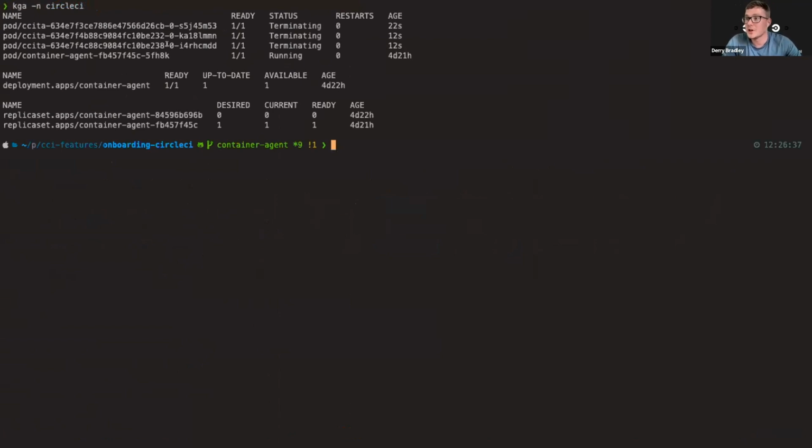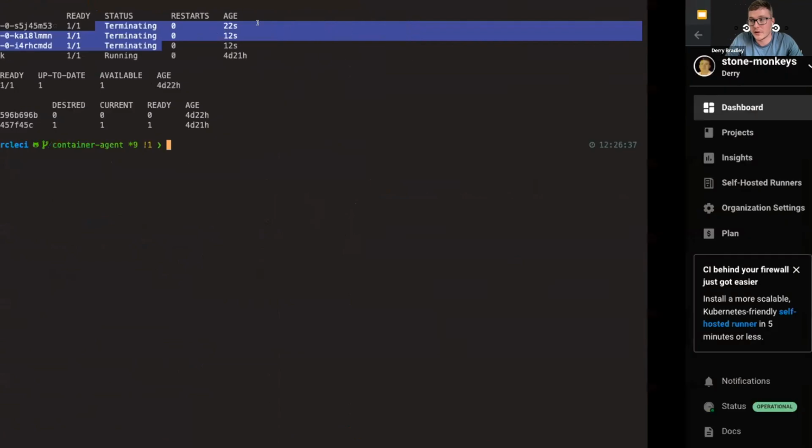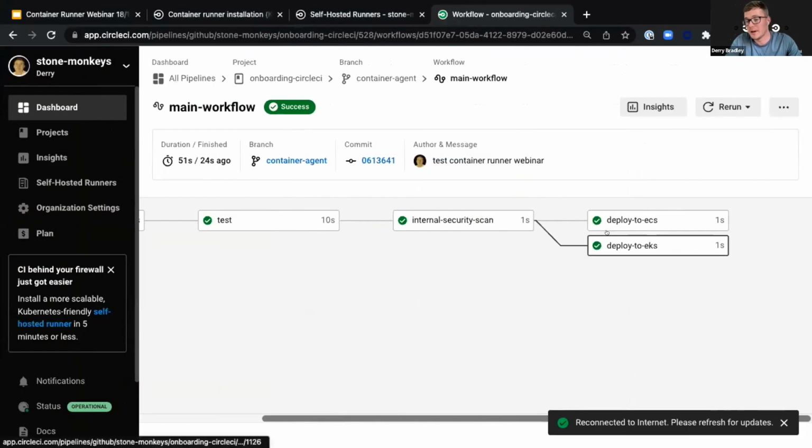Great, we can see that these pods have been spun up. They've executed jobs as containers within those pods and are already in a terminating state, kind of, I guess, showing the ephemeral nature of those pods. Because they're in a terminating state, I can assume that the job has completed, which again, we can see corresponds to what's going on in the UI.